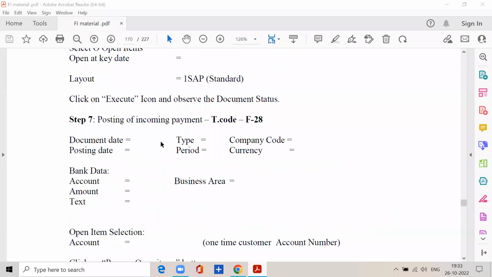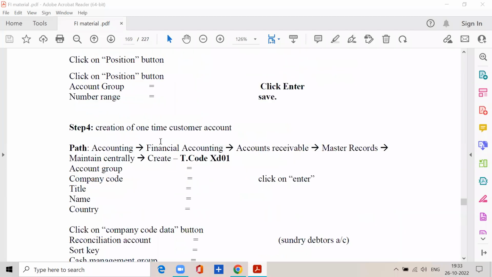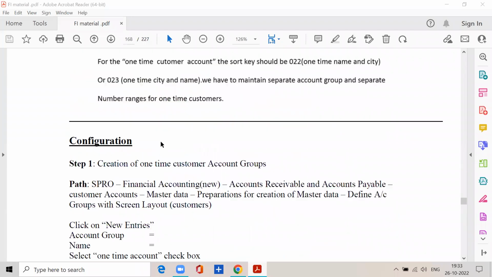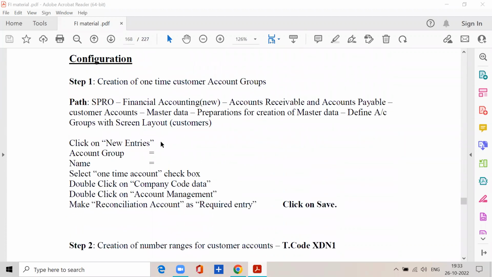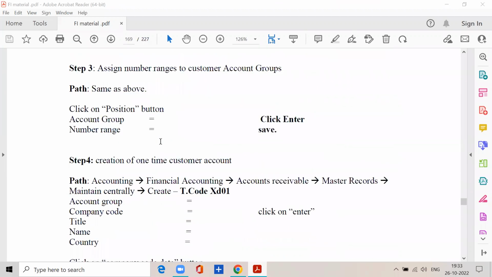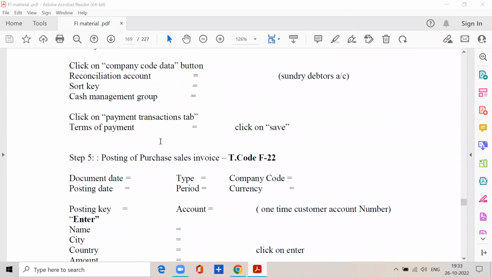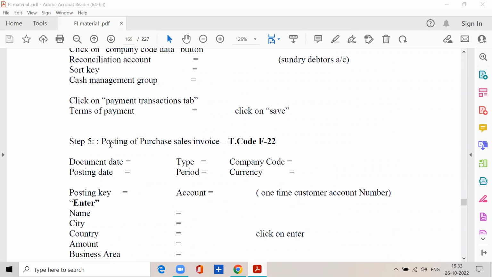See, we are in account receivable, right? In the previous class, we have seen the configuration for one-time customers. So today we will see the posting of sales invoices in the one-time customer account. Posting of sales invoice, within brackets, in one-time customer account.